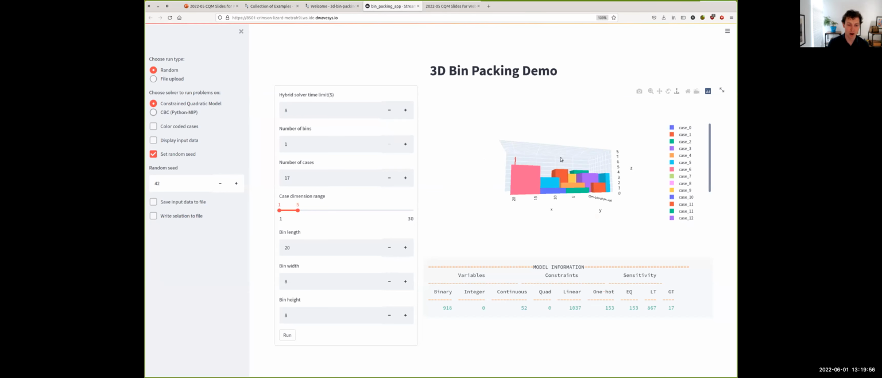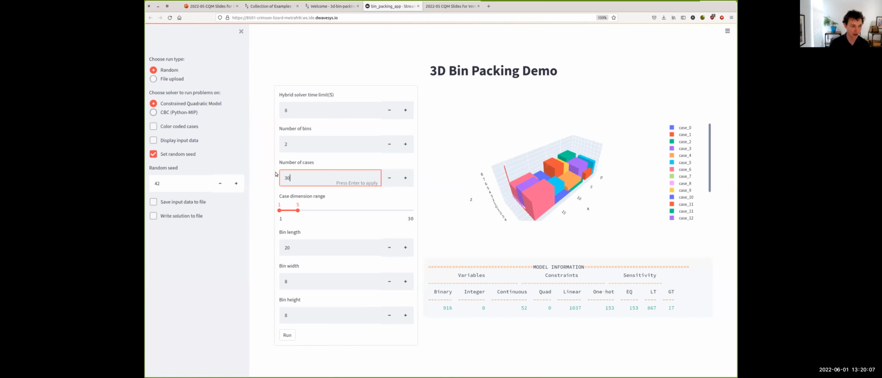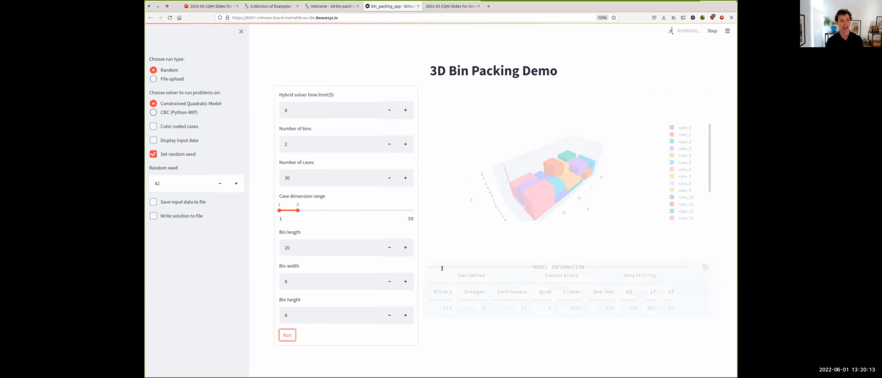So I want to make this harder one more time, which is that I want to take this from one bin rather, into 2 bins. So I'm going to take the number of cases from 17 up to 30, which probably don't fit within the 2 bins. And I want to run that one more time on our constrained quadratic model solver, again, running within that 8-second time limit.